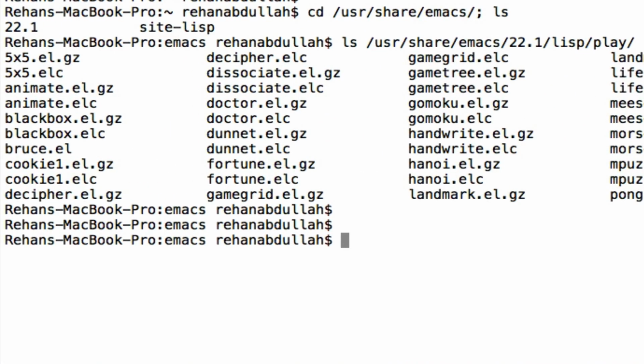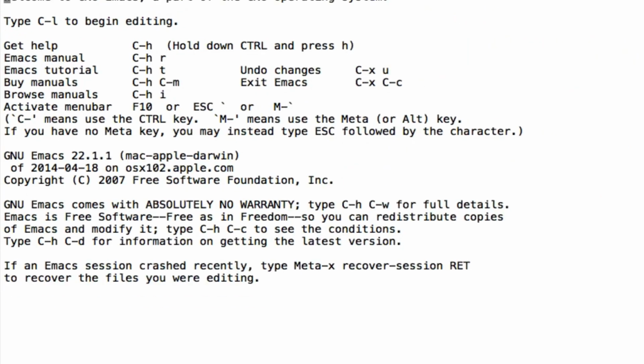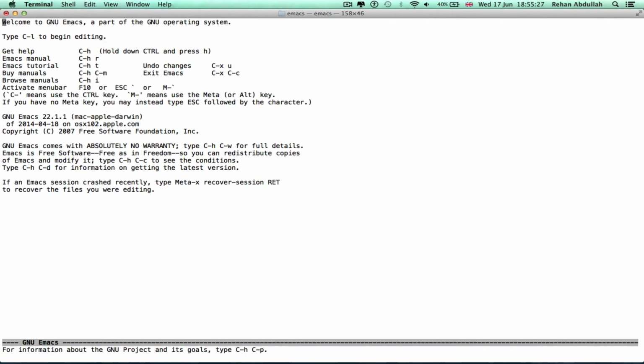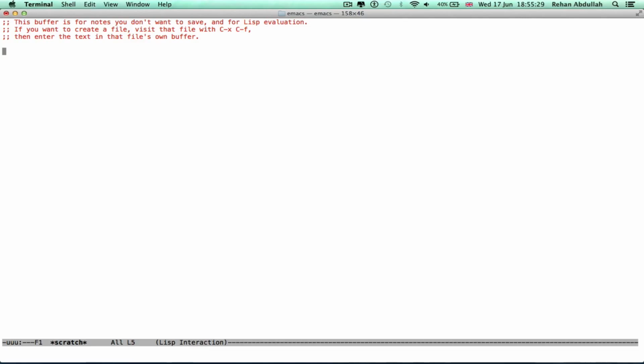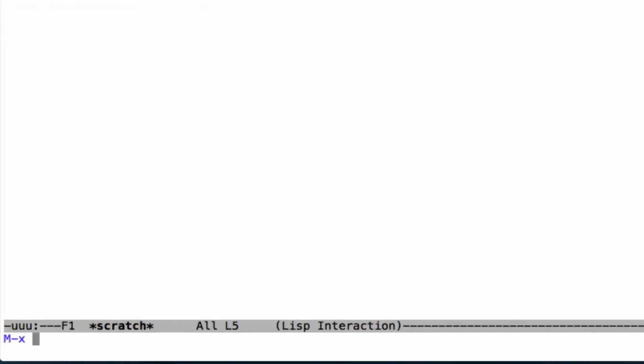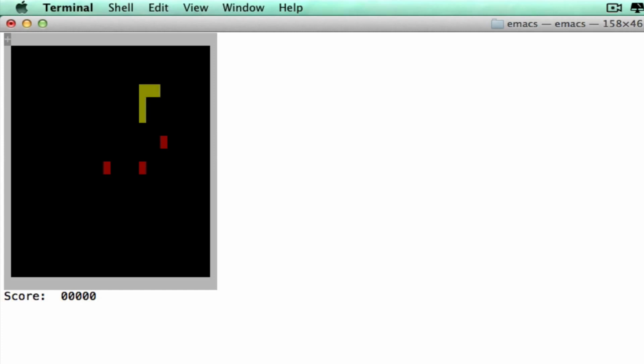After this you gotta type emacs. Okay, so now to get out of this you need to do Escape X and now type the game name. So if I type Snake, and there we go, we're playing Snake.